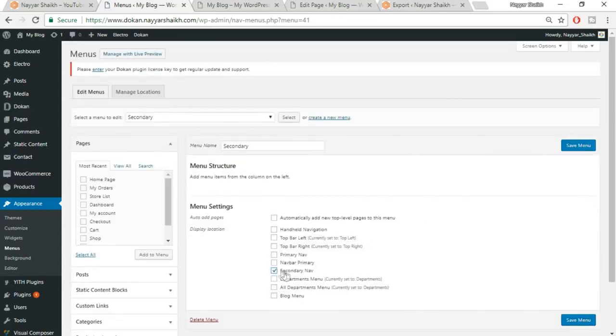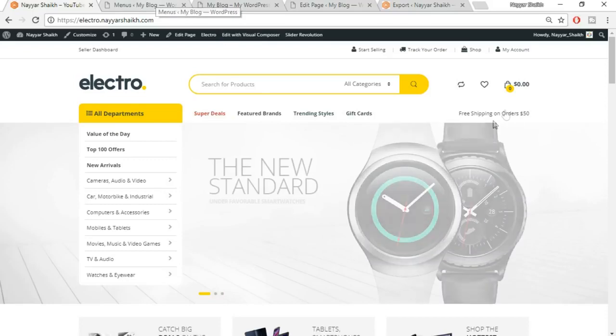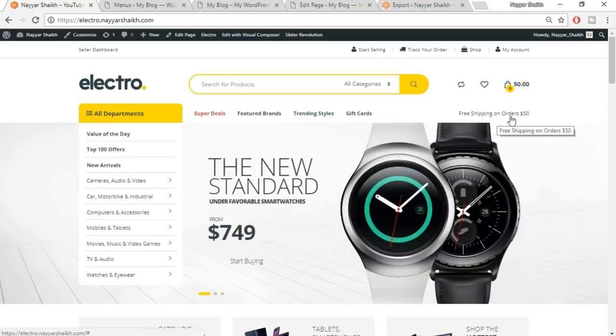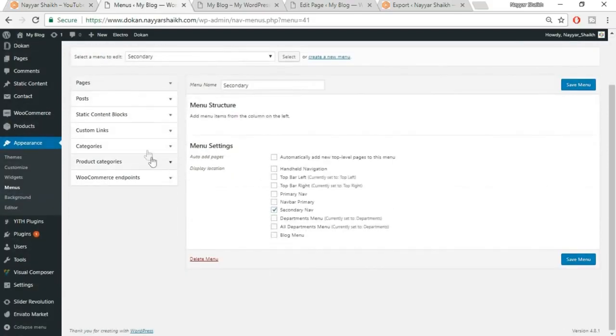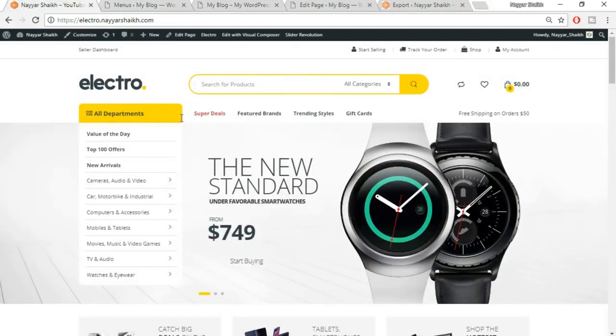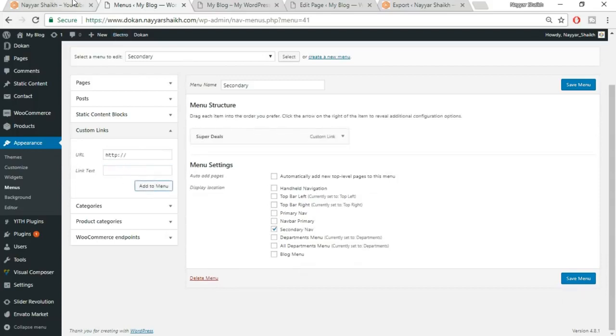Okay, so first make sure you tick mark the secondary nav. Now what we have are super deals, featured brands, trending styles, whatever you have, and this is also part of the menu. So let's start adding those. Go to custom links. The first one is super deals. Just put in any URL you want this to redirect to. Just put in super deals over here, click on add to menu.